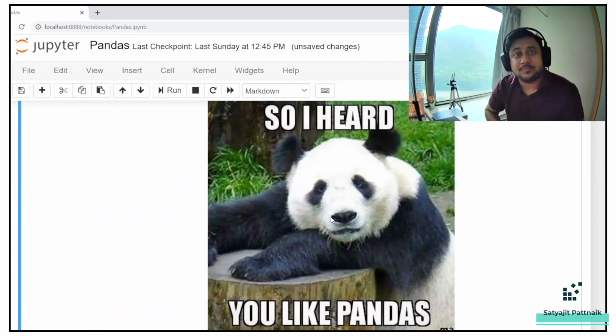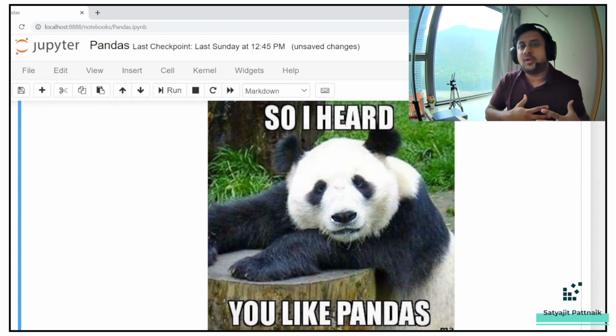So I heard you like pandas. Well, everybody loves pandas, right? And so do we. Data scientists, analysts, enthusiasts, we love pandas because if you are getting started with Python, pandas is something which is going to be with you forever.